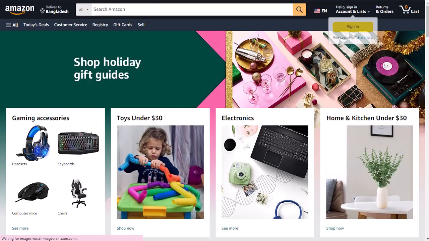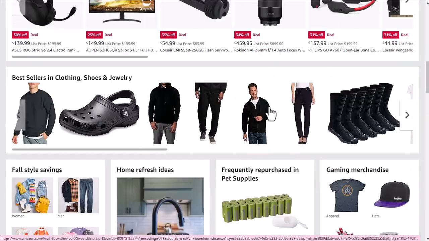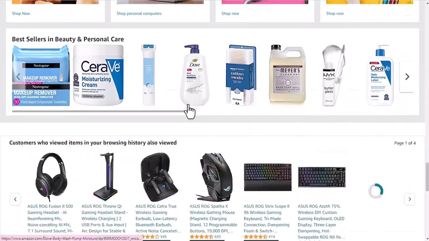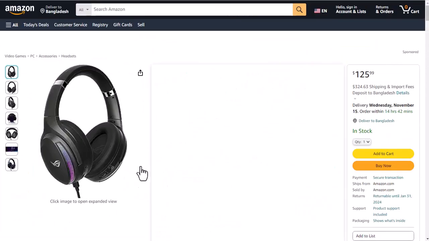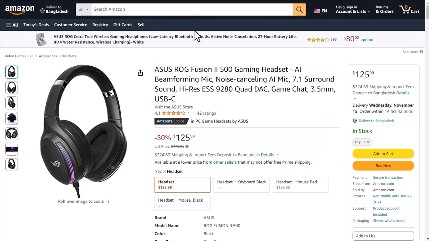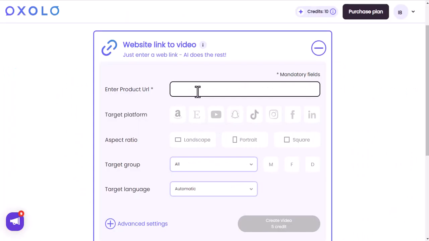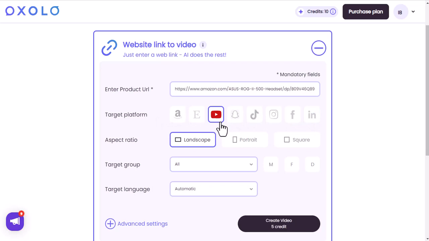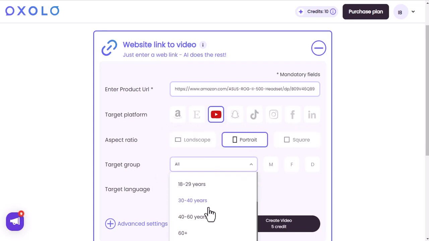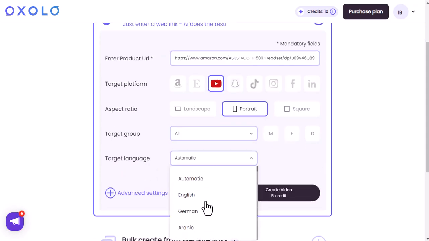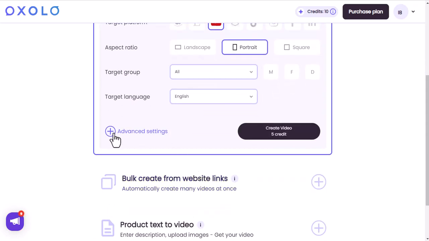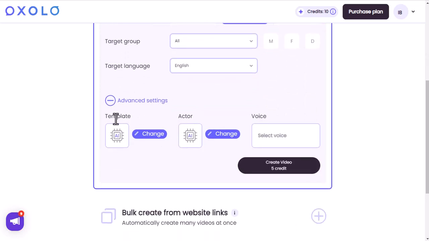Simply go to Amazon and find your product. Copy the URL and paste it here. Select your targeted platform. Select aspect ratio, targeted age, and targeted language. Once done, click Advanced Settings to further optimize the video.